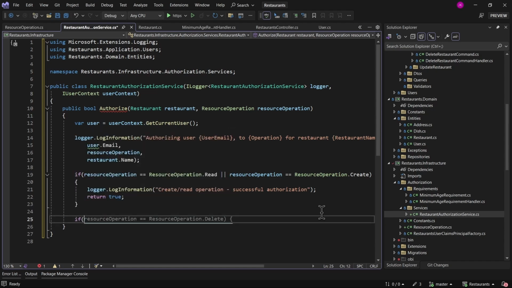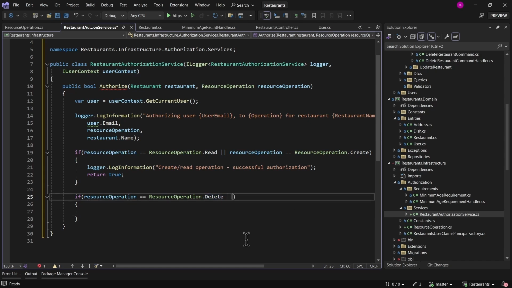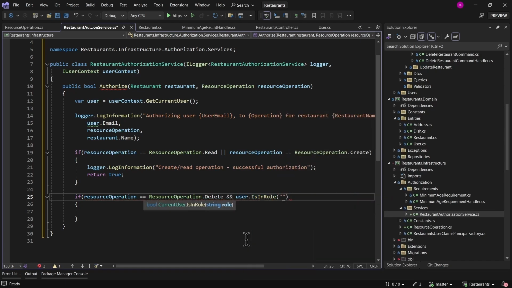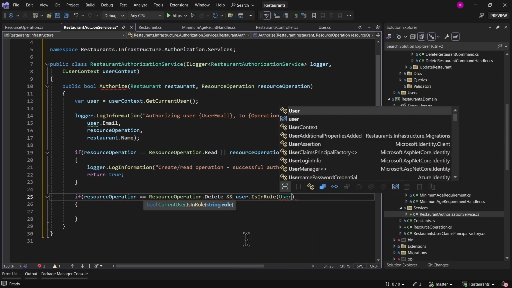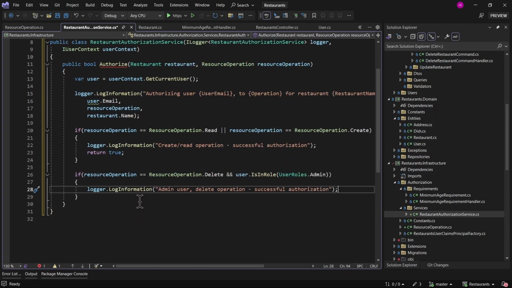Then our second check is going to be the delete operation. So here, as I mentioned before, we'll want to allow the restaurant owner as well as the administrator to be able to actually delete the restaurant. Here, maybe first of all, let's check if the resource operation is in fact delete. Then also, I'm going to invoke the IsInRole method on our user to check if the user is in the admin role. And in that case, I'm just going to log an information that this case is for admin user and the delete operation. So there is a successful authorization. Let's go ahead and return a true value.